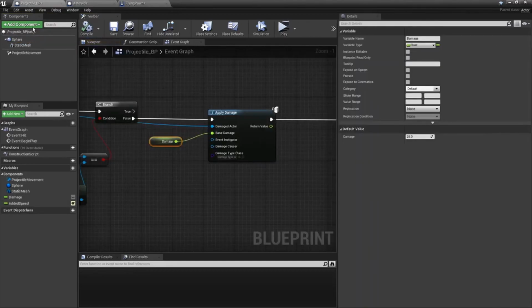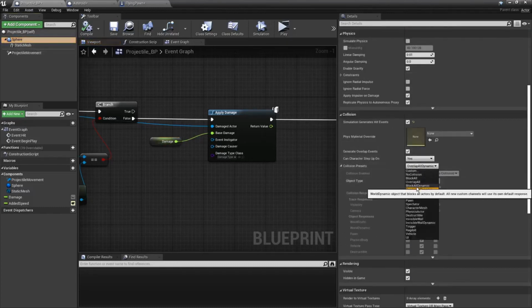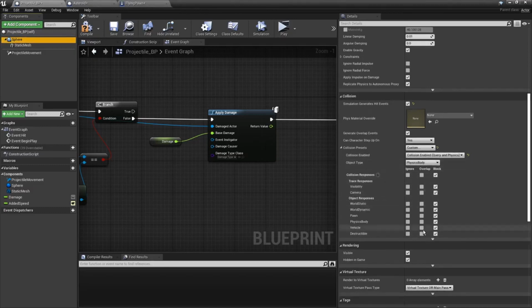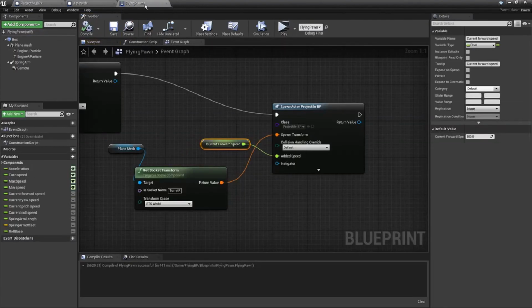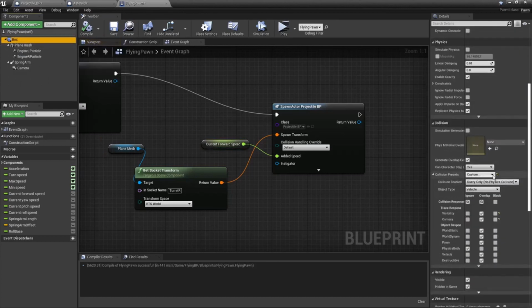Compile. And then the same on our projectile. We need to come down and set it to block all dynamic. We also want to, after that, come back to custom, and we're going to change this to a physics body. And we're also going to ignore vehicles for now. So we need to come into our flying pawn blueprint, come to our box, and this should be overlap all. We're going to hit block all and then hit custom, and we're going to make this a vehicle because it is a vehicle.